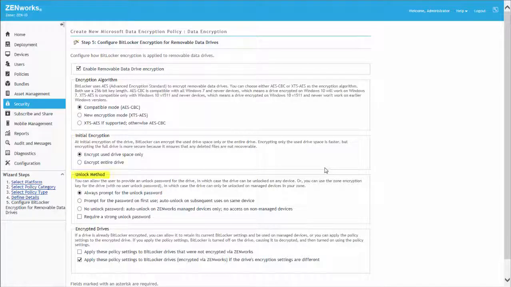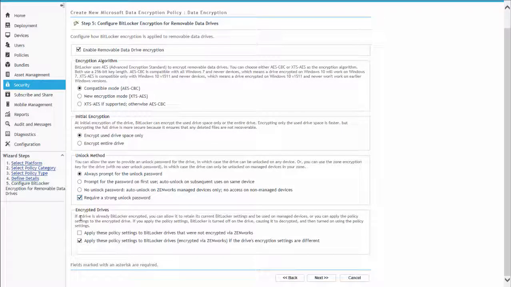For the unlock method, we're choosing the strongest security to always prompt, as well as requiring a strong unlock password, which requires 8 or more characters and at least 1 uppercase and 1 lowercase letter, 1 number, and 1 special character. This last setting enables retaining existing BitLocker settings if a removable drive is already encrypted using BitLocker, or overriding the existing BitLocker settings with the ZENworks policy settings if they are different.